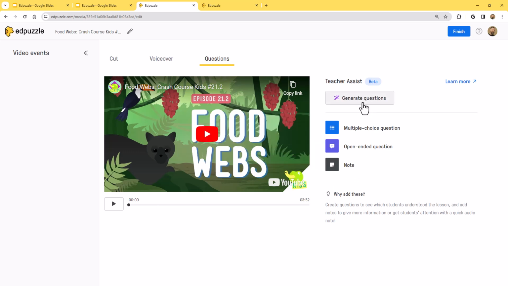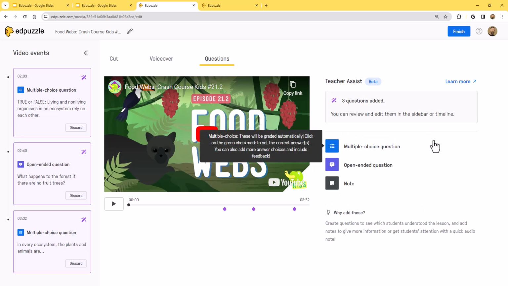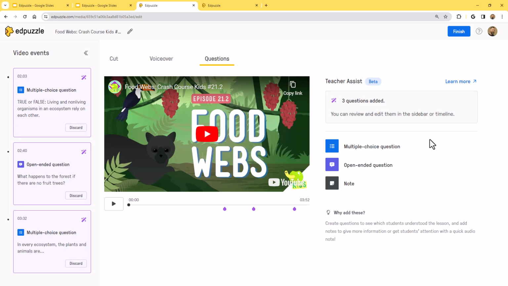But notice there's a button up here now that says generate questions with a little sparkly magic wand there, which is the universal symbol of AI apparently. I'll come up and give a click on the generate questions button and say, do I want open-ended questions, multiple choice, or both? We'll do both for this example here. And it has created 3 questions based upon the content of that video.